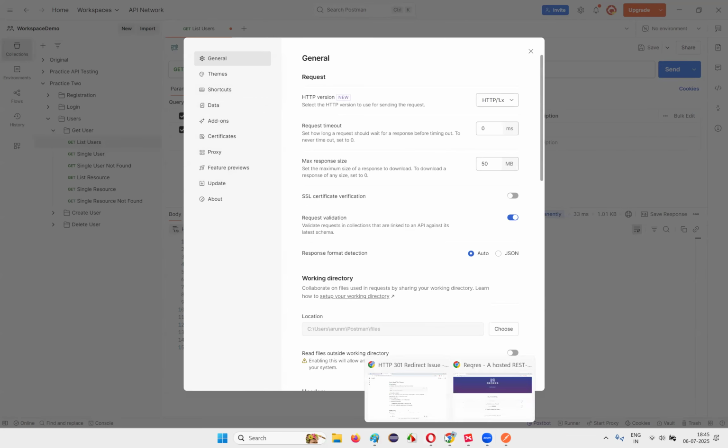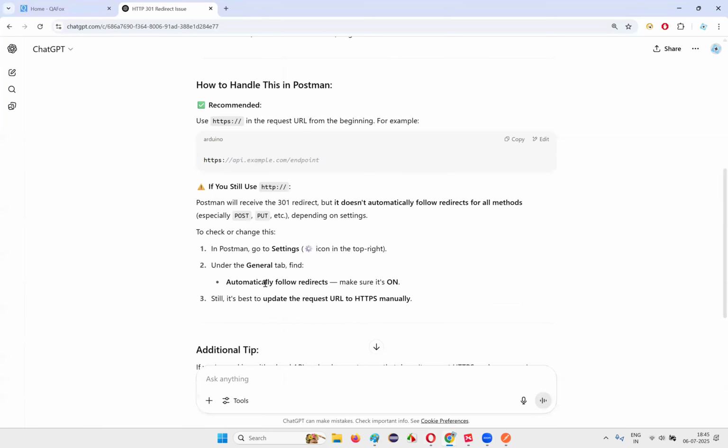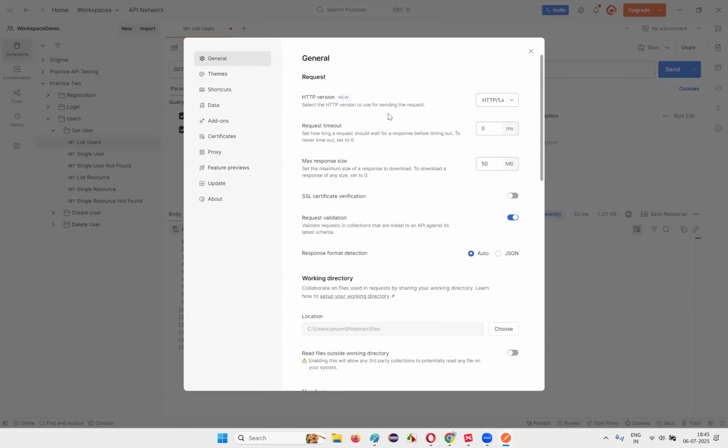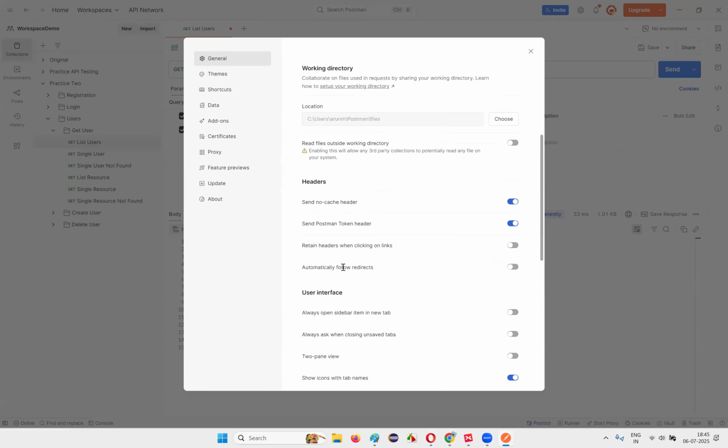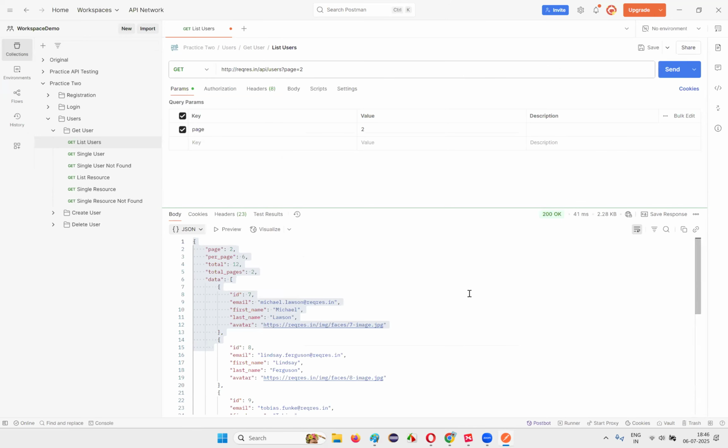Okay, one minute. Let me go there and check. Make sure that under the General tab, "Automatically follow redirects" is there. It is there here. Enable this. Let's see now. Let me click on Send and see what is happening this time.